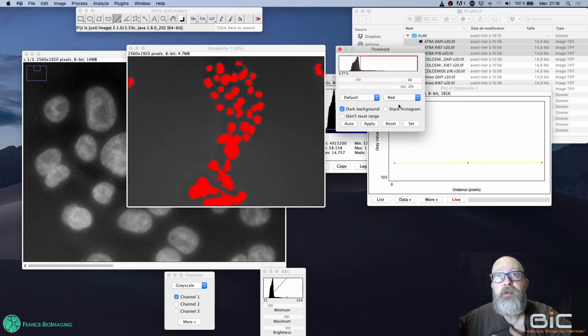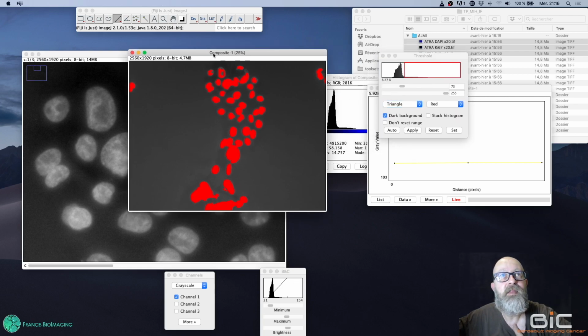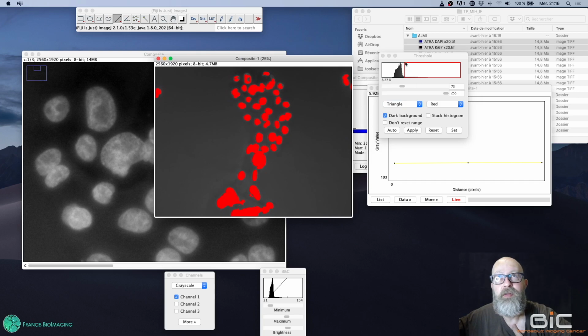Instead of doing it manually, you may want to try to use automated methods. And there are plenty, each one relevant to one use case. If I well remember, this method, the triangle method, is working quite okayish on this image. So I will stick with that, and with that we have defined the minimum value a pixel should have to be considered as part of an object.